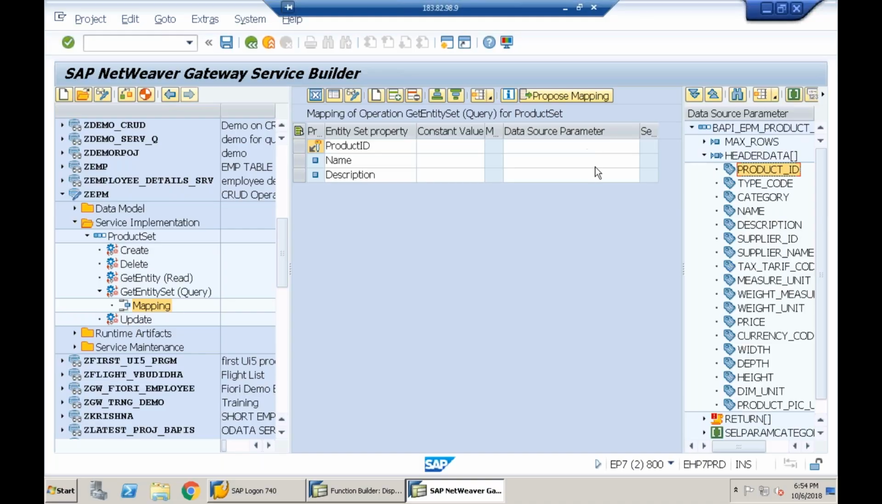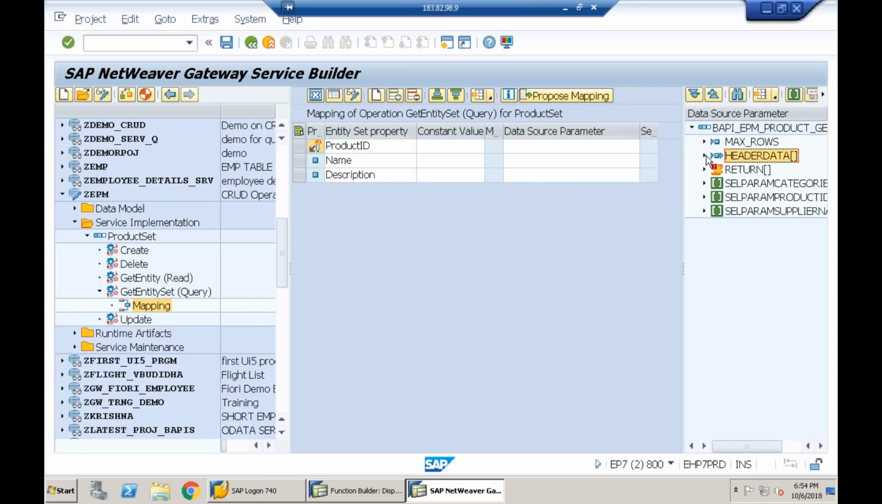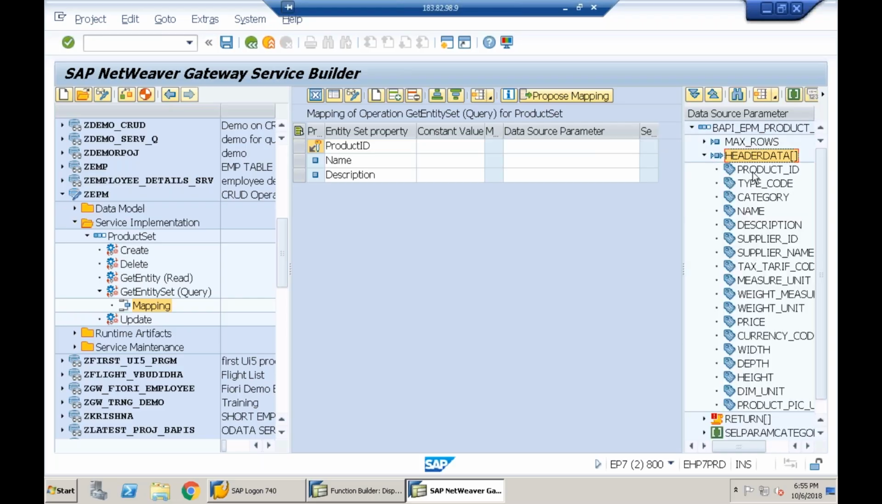So otherwise, you can do the mapping one by one. How do you do the mapping? Understood. Right hand side is showing the associated function model. So this is a product ID. Just drag and drop. I'll just choose this product ID. I'll drop it here. Done. It is mapped. Similarly, name. I'll choose the name. I'll drop it here. Okay. I'll choose a description. I'll drop it here.